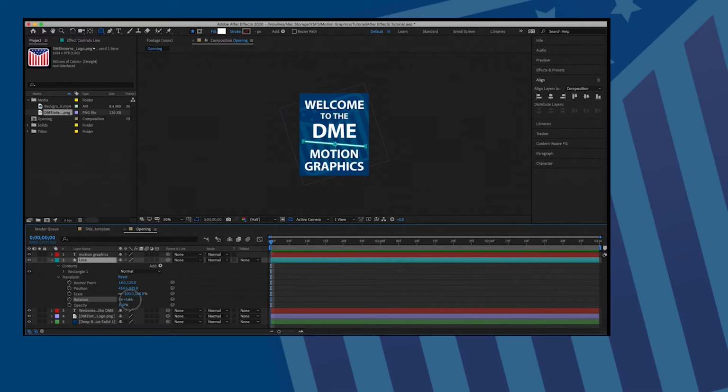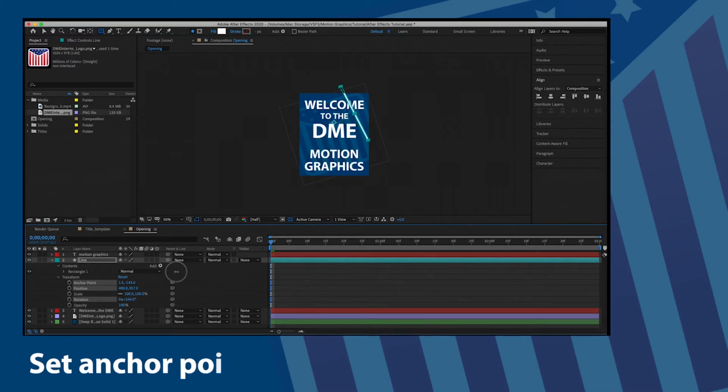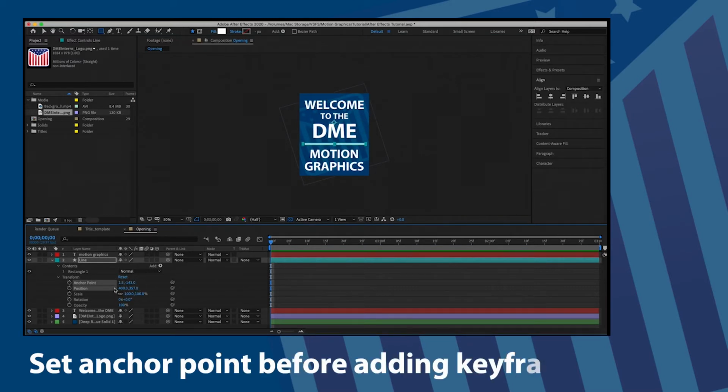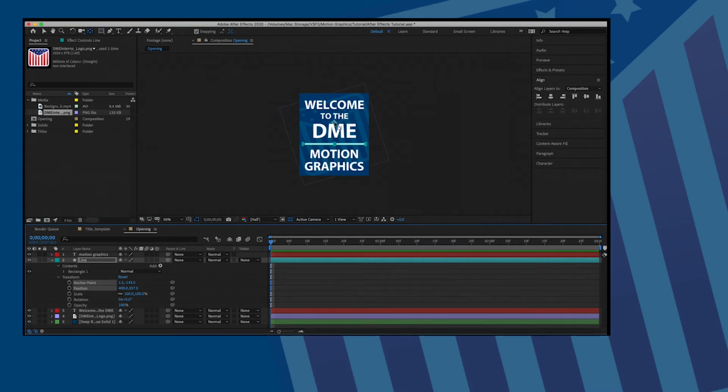Rotation is probably the most noticeable because it rotates about the point. For example, if I shift the anchor point up here, you can clearly see how the rotation changes. One thing to keep in mind is that you'll want to have your anchor point set before adding keyframes because it can potentially mess things up if you change it midway. You can change the anchor point position by simply pressing Y and dragging it to where you want it to be. It will sometimes snap in place.